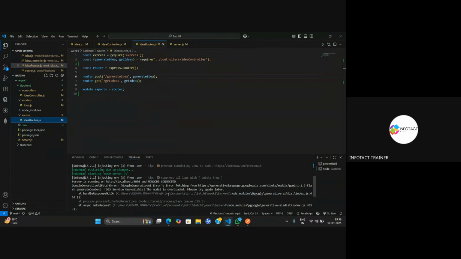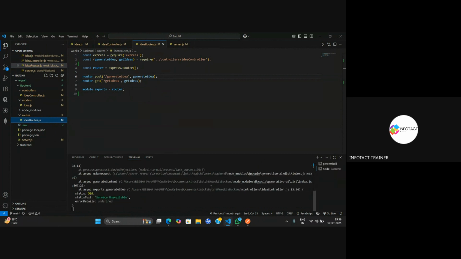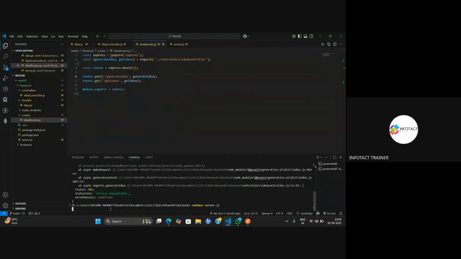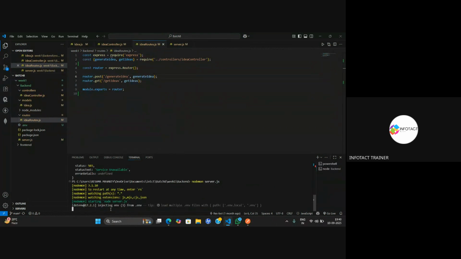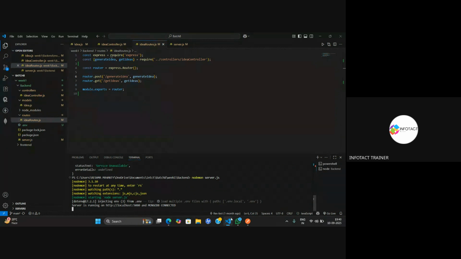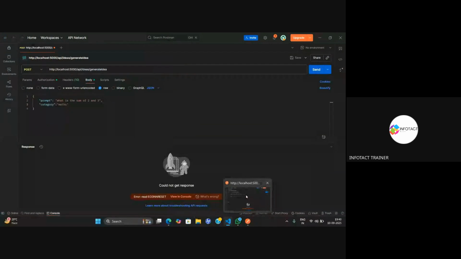See, in the terminal also, it is providing us that the model is overloaded. Please try later. We will stop the server and then we will run it again. Yes. It's running again. Let's try to send it again.